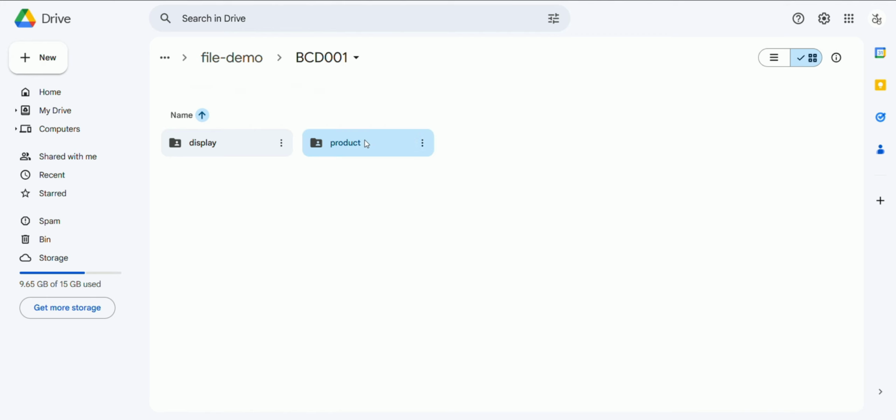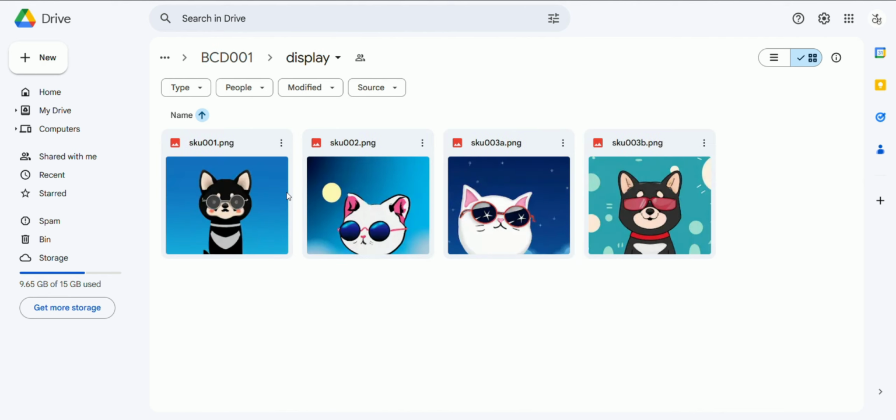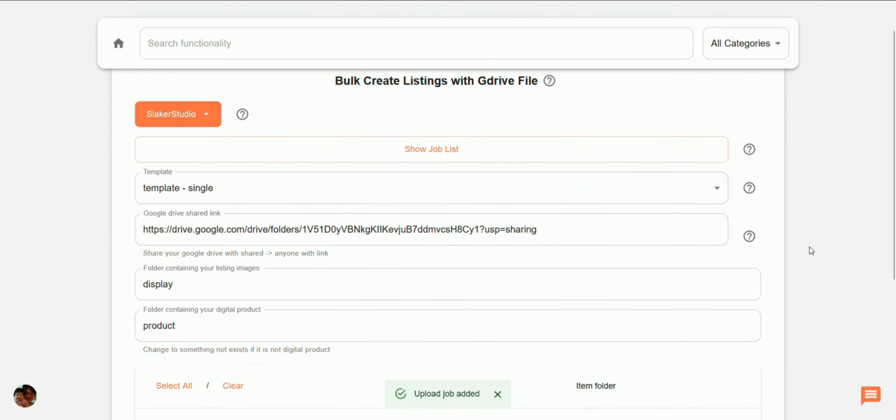Now, find the SKUs you want from your shared folder. In this case, I'll add digital files and images by SKU and prepare the listings. For instance, SKU003 has two images because of the A and B suffixes, so both will be included in the listing. After selecting all the required listings, just click Add Job to start the upload.